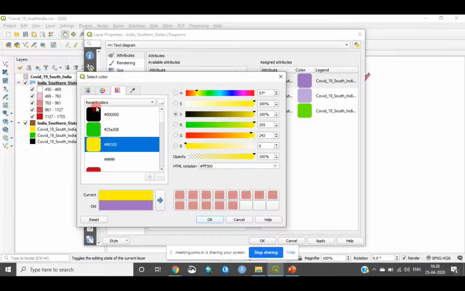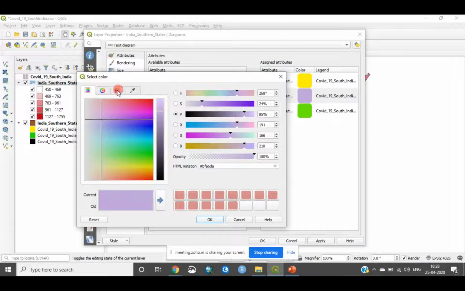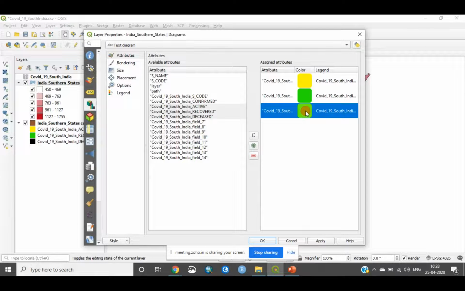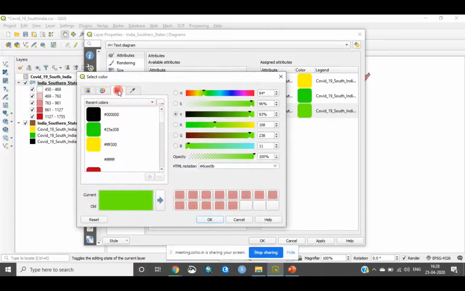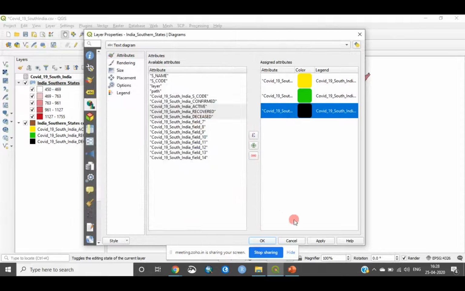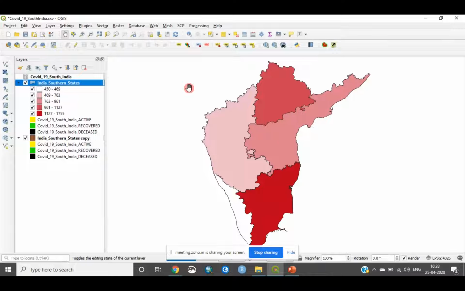So you can see, that's what I said. In QGIS, it's very easy to find your recent colors, so you can add them one by one. So this is for the active cases. This is for the recovered cases. But make sure you have the same symbology for your text labels, just like the pie chart, because that will represent your count of the pie chart, right? And then you apply it. Once you have your symbology sorted, you apply it, okay, and then we can see how it goes.